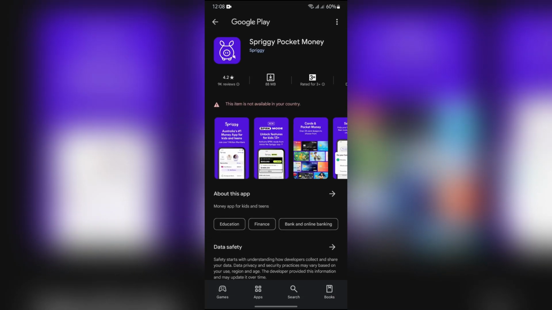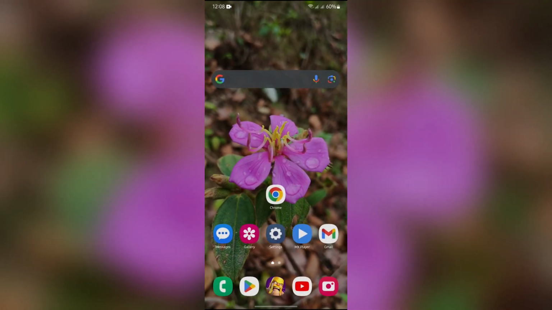But in my scenario, I can't download this app because it is not available in my country. You can check out which countries are available to use Spriggy and download it this way.